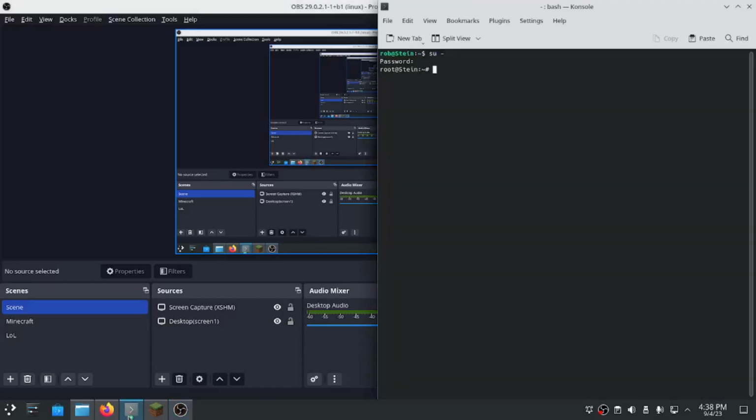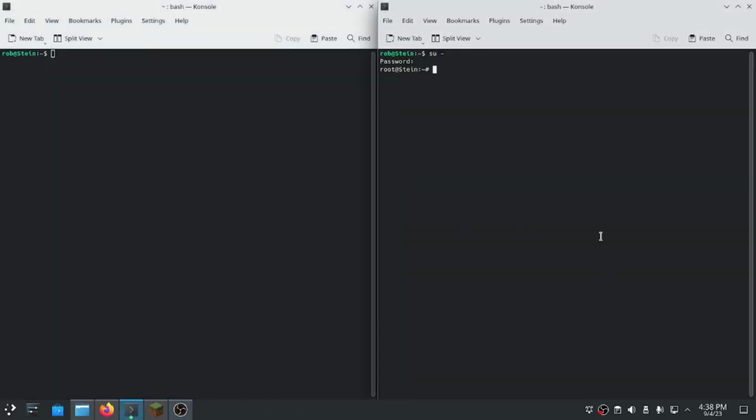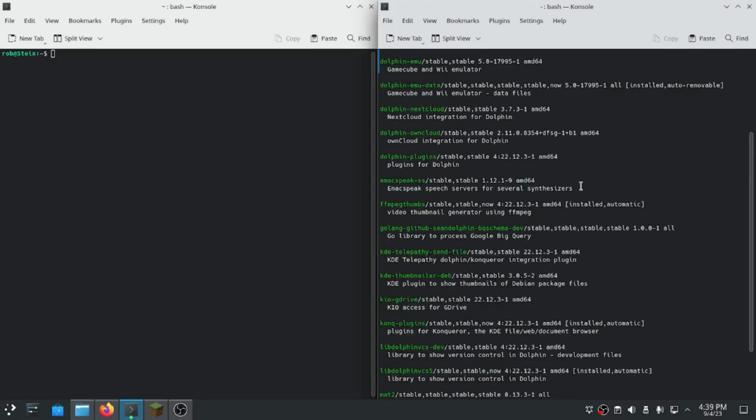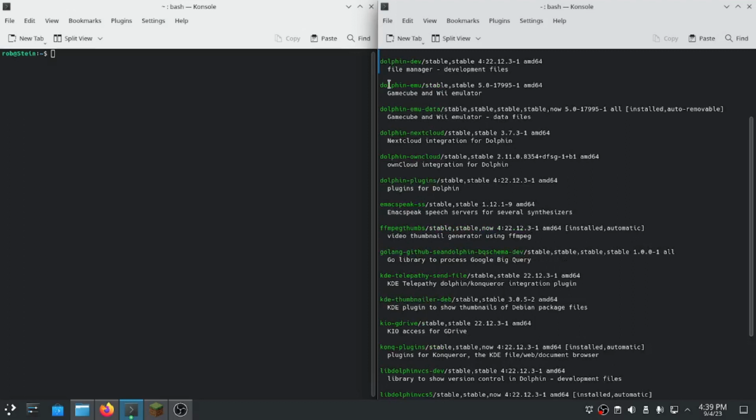Installing the Dolphin emulator on Debian 12 is so easy that we're going to do it in real time. You are going to need root or sudoer access. apt search dolphin is a great way to find what you're looking for, and based on the description, dolphin-emu looks to be exactly what I'm looking for.